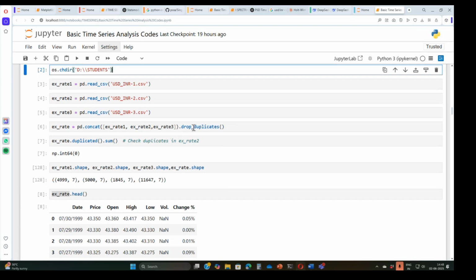Here I drop duplicates. Then I check whether there are any duplicates, and it says 0. Then I check the size using shape. When I say ex_rate_1.shape, it gives me the shape of the first file: 4,999 rows by 7 columns. The second is 5,000 by 7 columns.